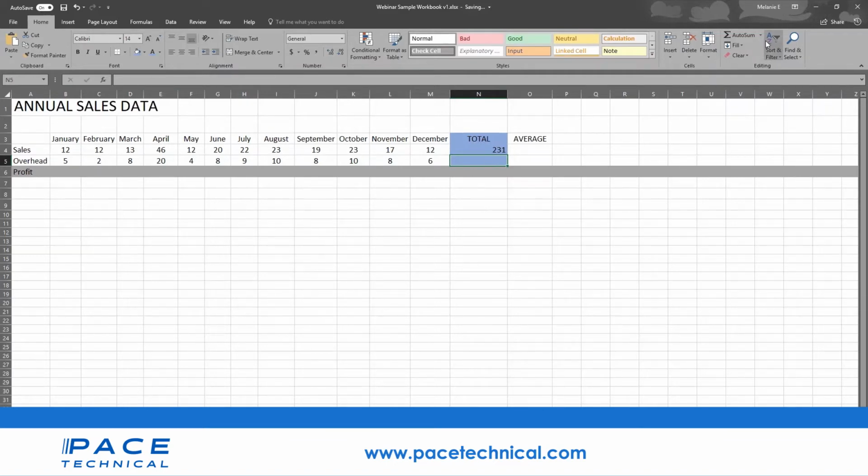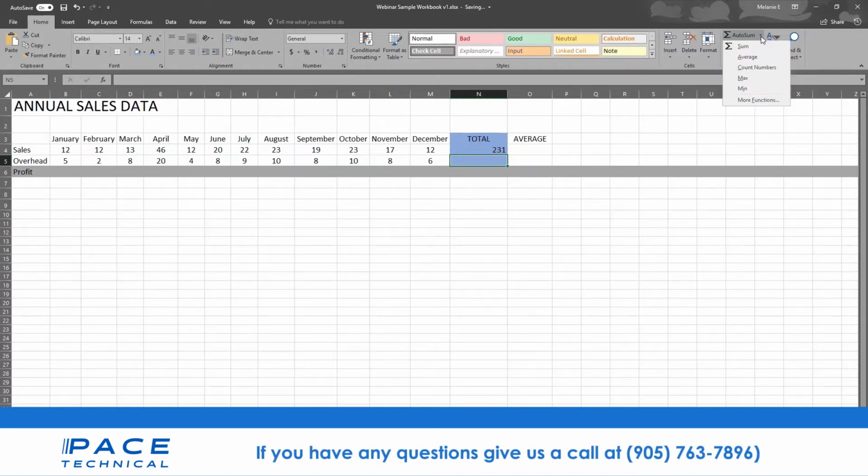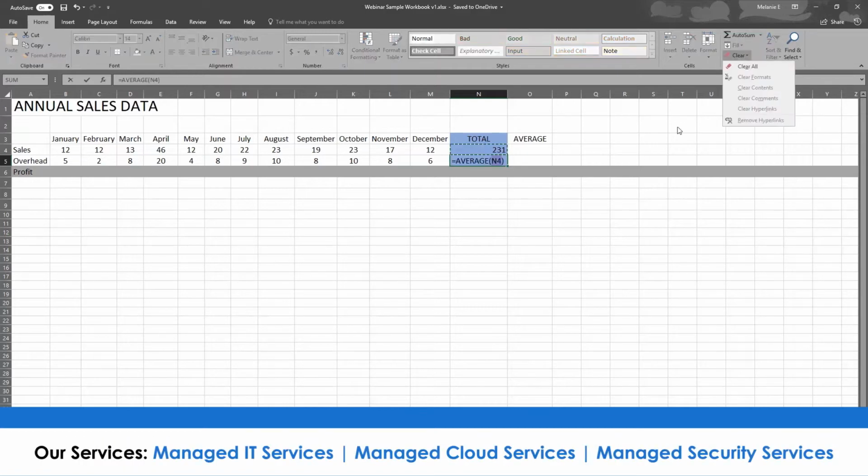There's also a drop-down option here, and these are some other functionality that Microsoft has found is very commonly used. So they made it one click. So say I wanted to just one click average. It doesn't recognize the average. It wants to total these amounts. So it wants me to actually highlight it. Great.